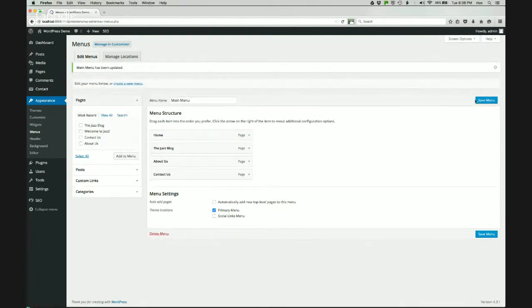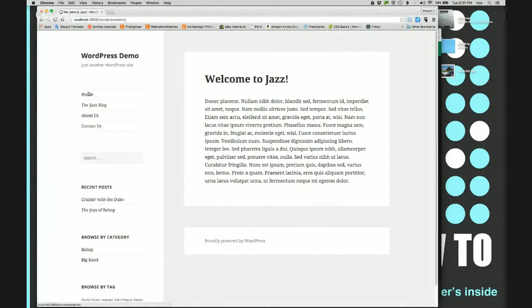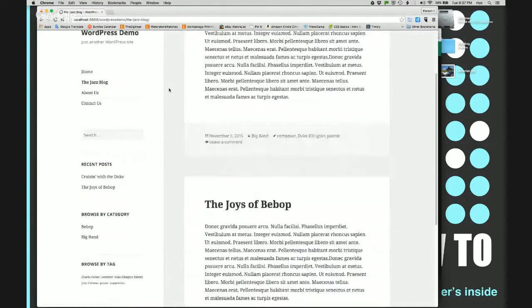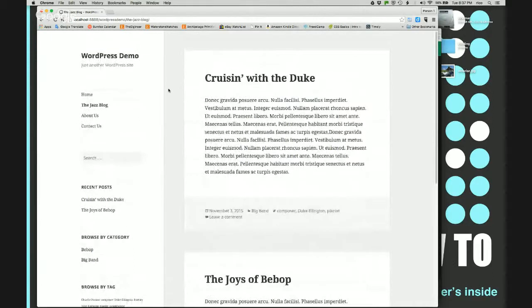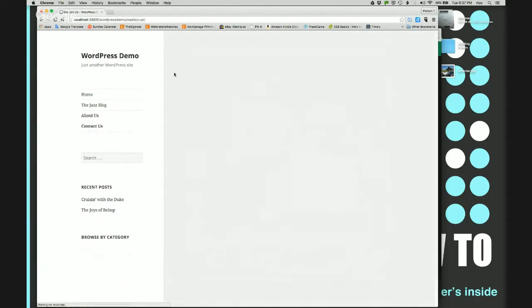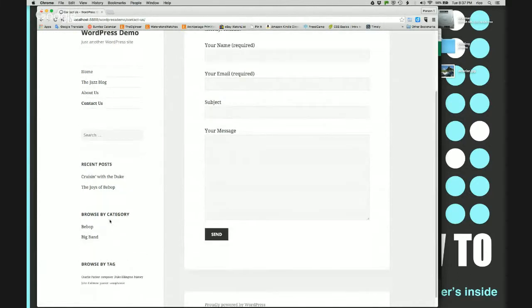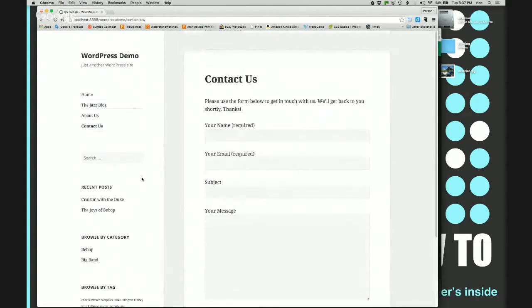Now let's go back to the front end and let's reload this page. There we go. Home, the Jazz blog, About Us, Contact Us. So if I click on the Jazz blog, what do I get? There we go. There's the blog layout. See, the system does this automatically when I designate that page as the posts page. Then there's our About Us page. And there's our Contact Us page with the form. Meanwhile, over on the left, we've got all of our different posts, and we've got our most recent posts, our ability to browse by category, our ability to browse by tag.